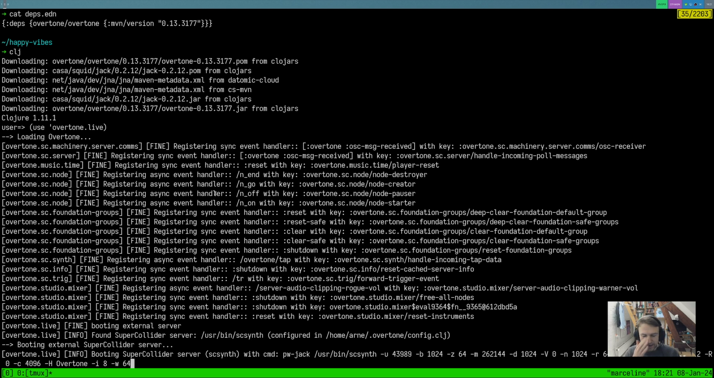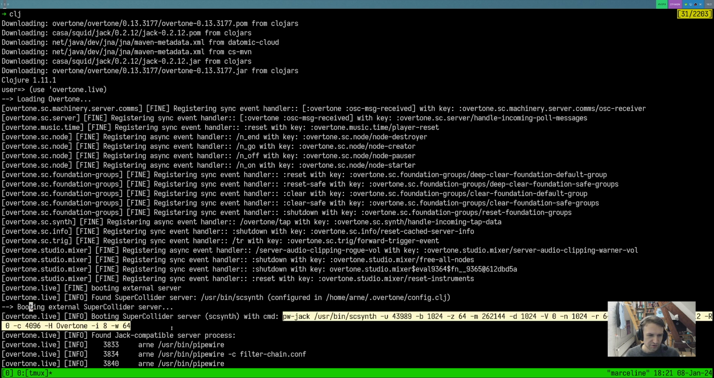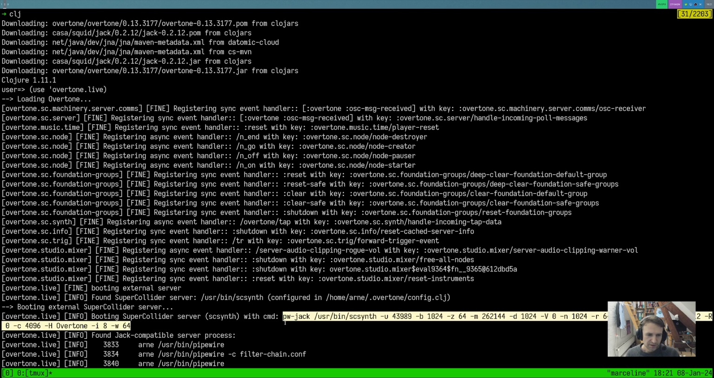Yeah, I actually have a configuration file which makes this extra noisy. It's not usually quite as noisy. But so it says loading Overtone, starting the external SuperCollider. It tells you exactly how it's starting the external SuperCollider. So if something goes wrong at this stage, you should be able to copy-paste this into a terminal and see if that works by itself. Because if that doesn't work, then it's basically not Overtone's problem. You need to see what's wrong with SuperCollider.